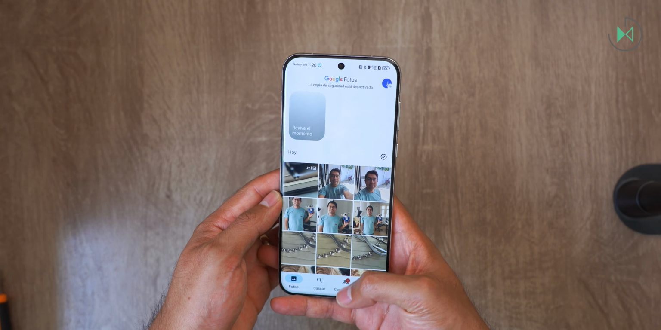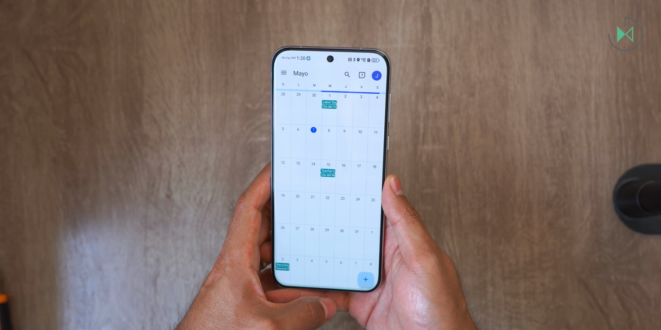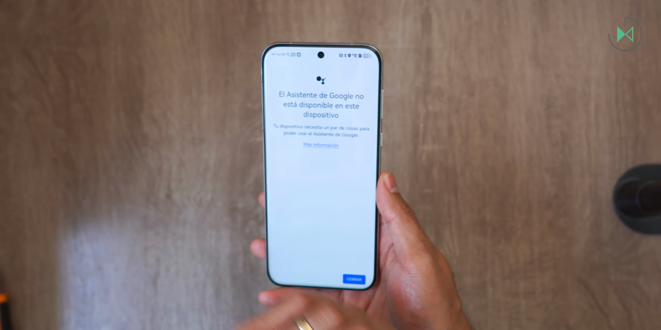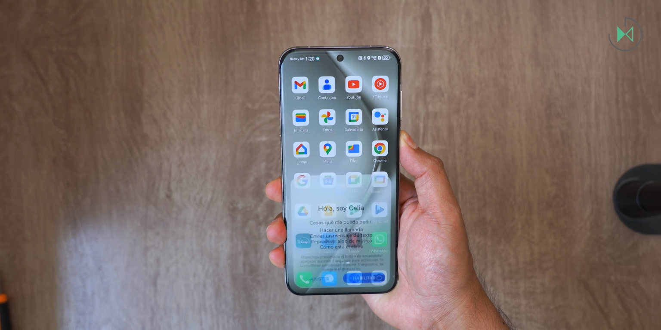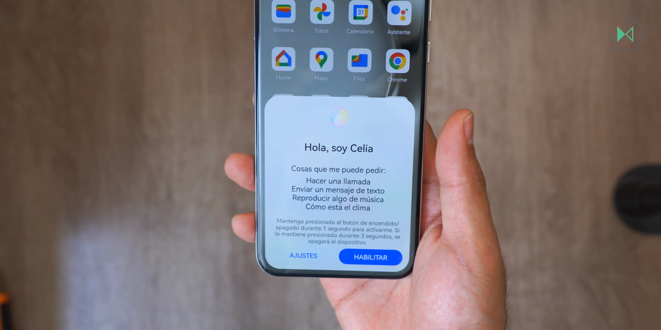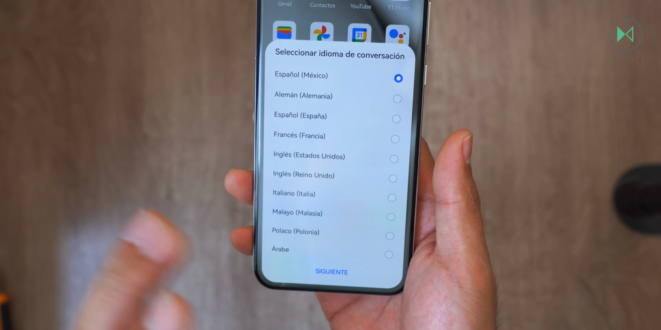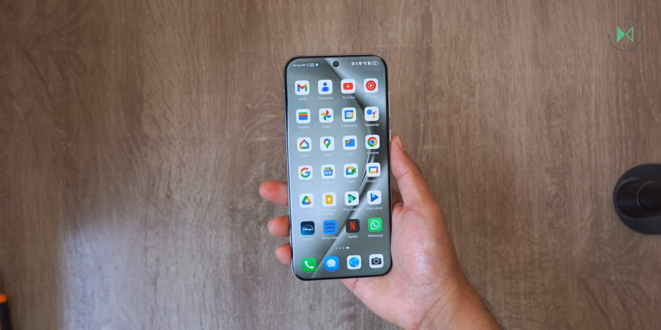But let's move on. Google Photos works perfectly fine, also with the photo backup. Also the calendar works fine. Google Assistant doesn't work. So you must have Celia instead, Huawei's voice assistant. Although we already know that Celia is not characterized by being very smart, it is available in several languages, so that will be the assistant you can use.